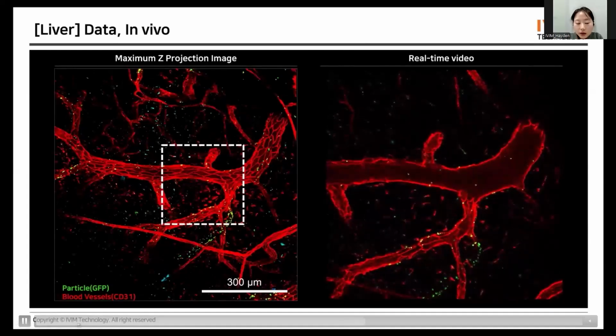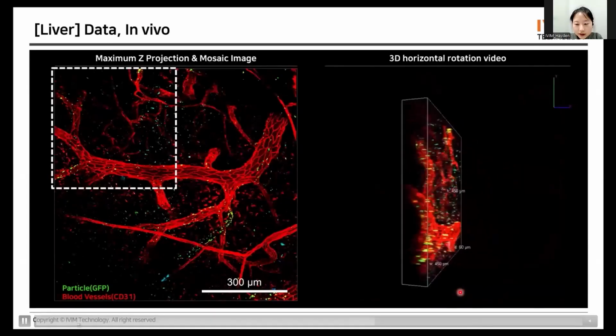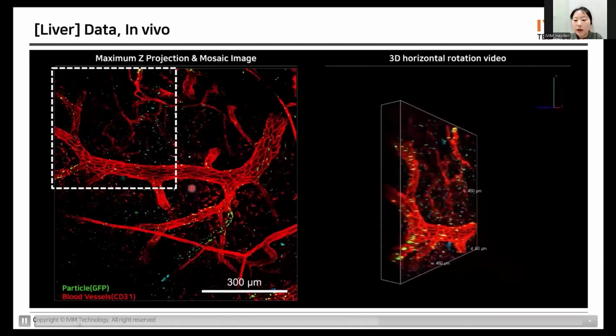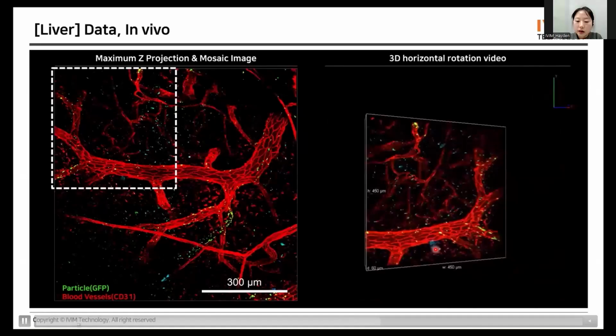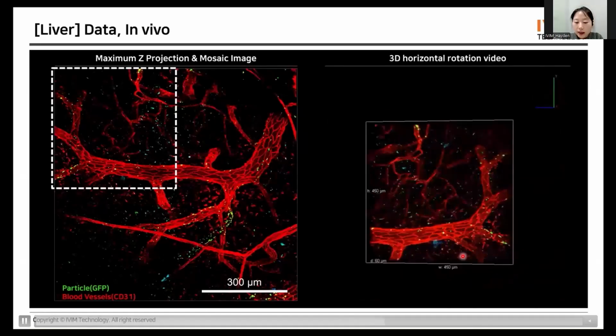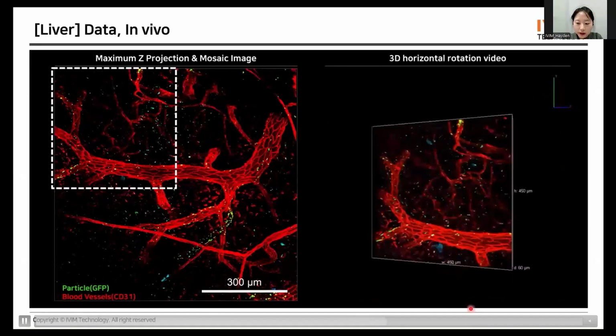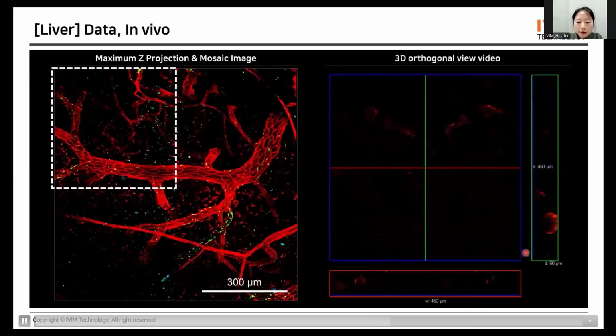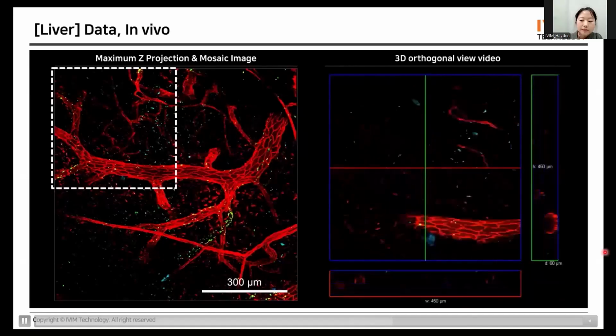And also, on the next slide, yes, there is a video extracted from the 3D build data, allowing us to visualize the vasculature of the lymph node from the different angles. And also, I extracted the orthogonal video from the surface to the bottom to look into the vessels and particles more precisely.